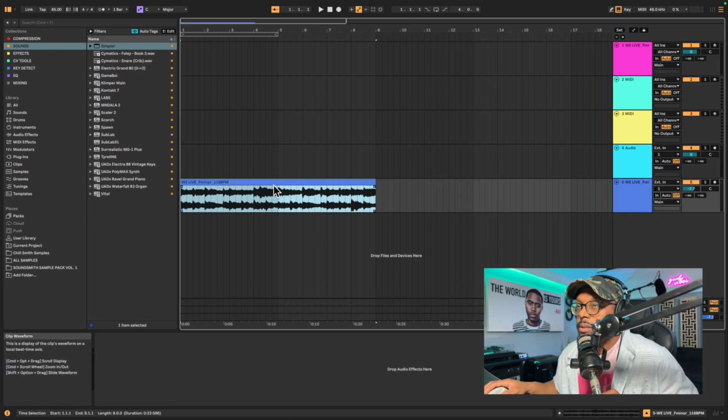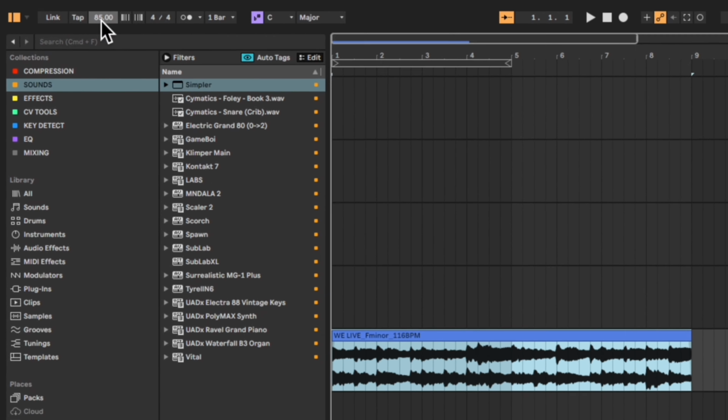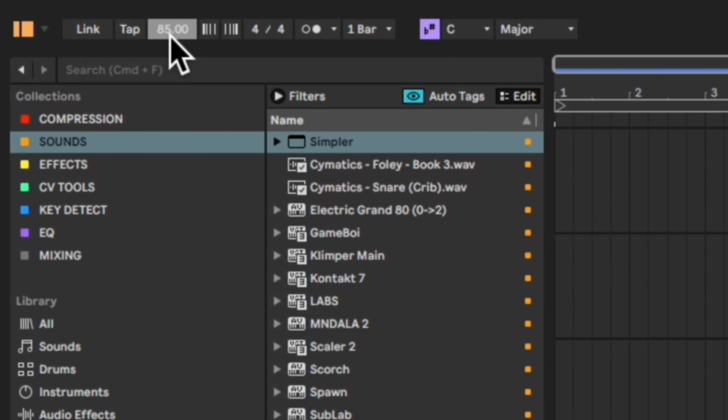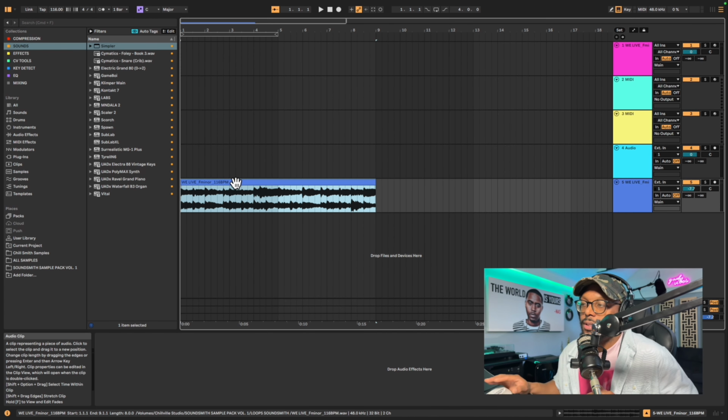But I'm gonna keep this simple. I'm gonna keep it at the original BPM that I had it, which is 116. I'm gonna come up here, click in here, and then I can just type it in. I'm gonna just type in 116 and hit enter. Now I'm back to the original tempo.